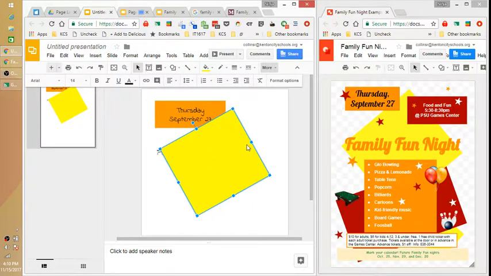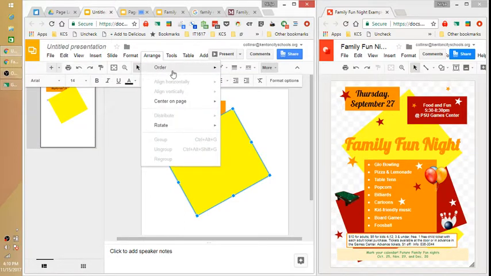Now, our second piece of the puzzle. So I put the box on there. I made it yellow, took out the border, rotated it. Our second problem, though, is it's on top of everything. That's not going to work. There is an arrange menu, and under the arrange menu, there is order. I can send this all the way to the back. Right now, I can't bring it to the front or bring it forward because it's the last object on there. It is the very top.